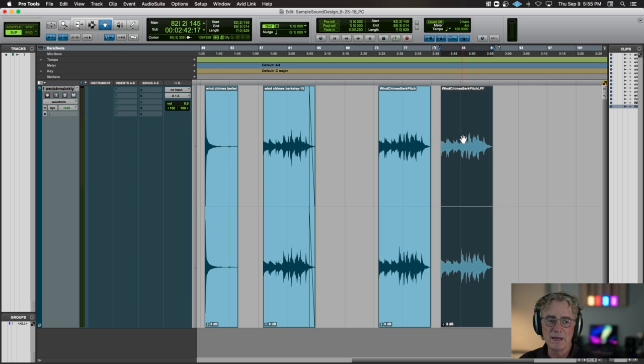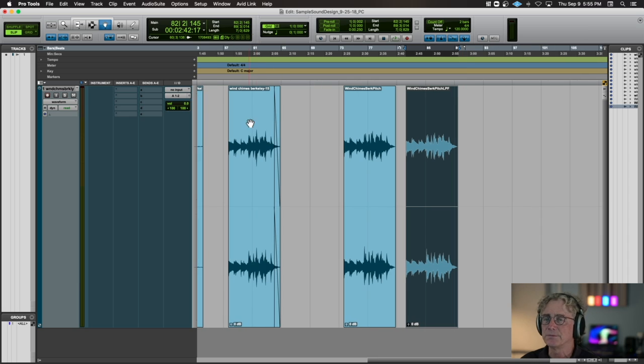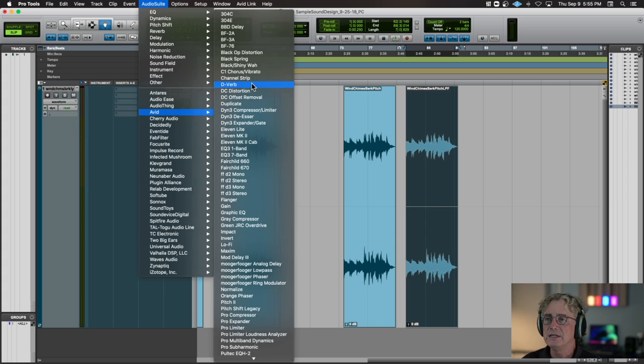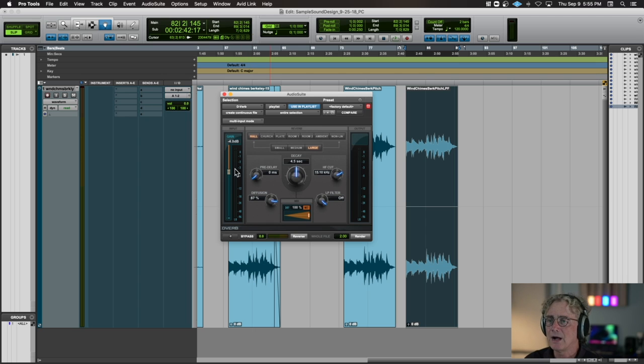Okay, so what if I want to do something else to this completely? Let's go to Avid and let's go to D-Verb, right? I want to make this really, really spacious with reverb, and I want that to be part of the sound. Well, the first thing you have to realize is that I've got this much time selected.